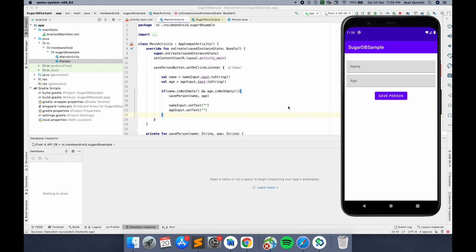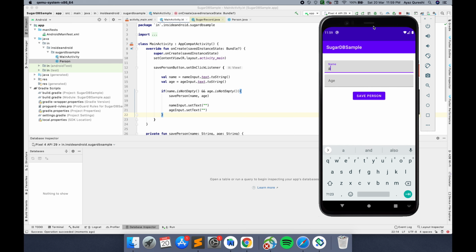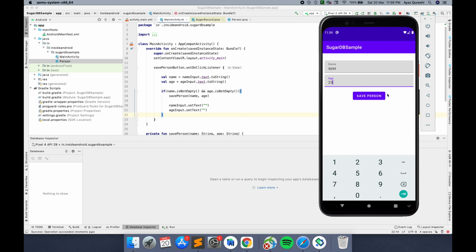Okay, so my app is now here, and in database inspector, as you can see, the database has been recognized. Okay, but still it is not created because I have not inserted any value. So for this, first of all, I'll enter any name. So my first name is Ayaz, which is my own name. Okay, and I'm going to enter my age, and I'm going to click on save person. Okay, so as you see, the person DB is created and person table is created as well.